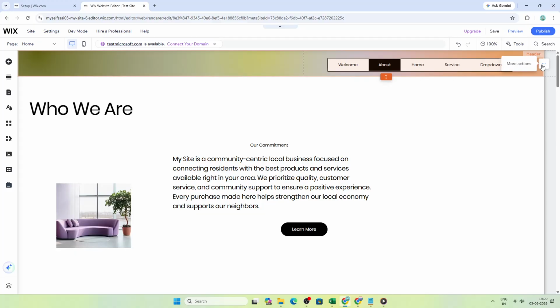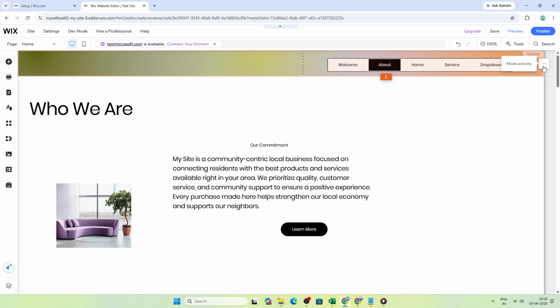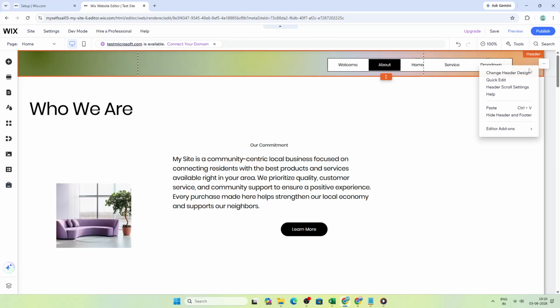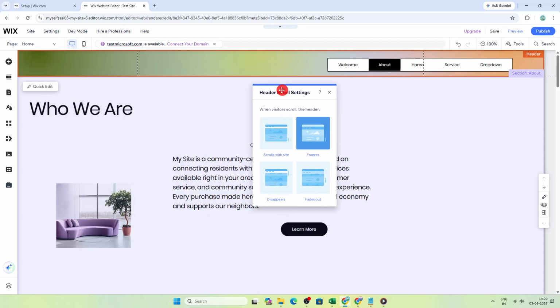From there, click the Quick Edit button on the left side. This opens the most common header customization controls and helps you get to the setting you need a little faster. After that, look to the panel on the right-hand side. Click the three small dots and then choose Settings. This is where Wix places additional header behavior options that aren't always visible in the basic editing view.